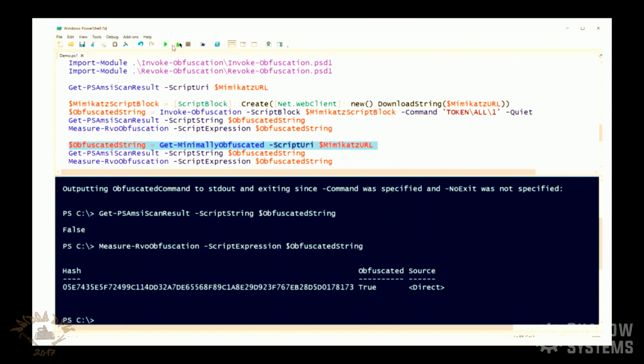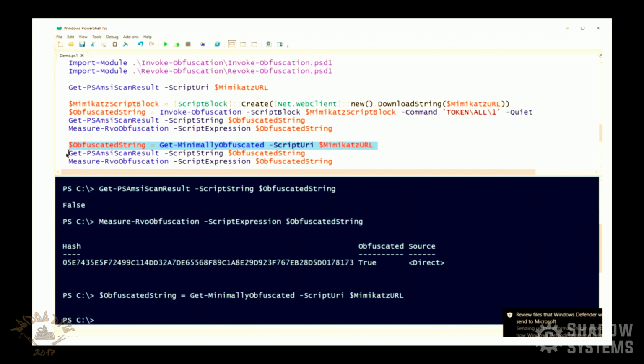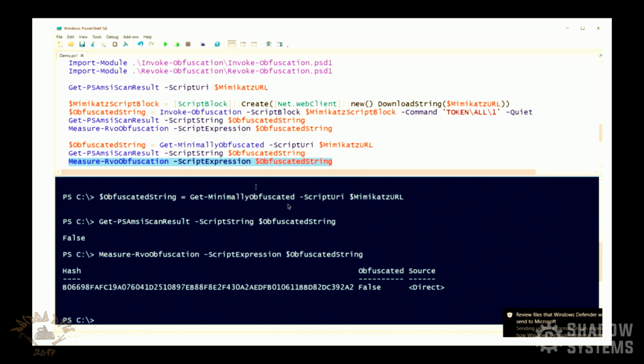Whereas when we use PSAmsi's get minimally obfuscated function, it will also defeat all those signatures. But when we run it through revoke obfuscation, it is not detected as obfuscated. And the reason I use revoke obfuscation as an example here is it's really the best form of obfuscation detection out there for PowerShell. So this kind of just exemplifies the benefits of minimizing obfuscation. But it is worth noting that revoke obfuscation is actually built on a machine learning model, so it may actually train on some of this data and get better.